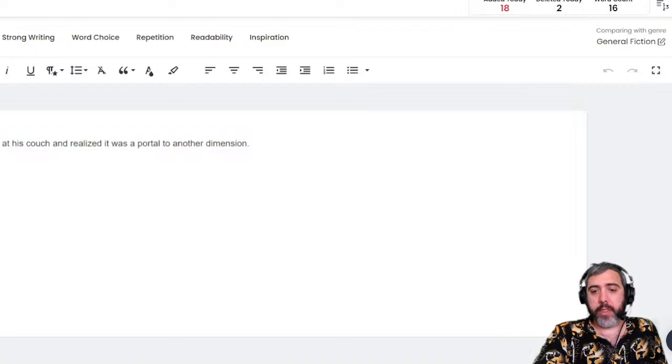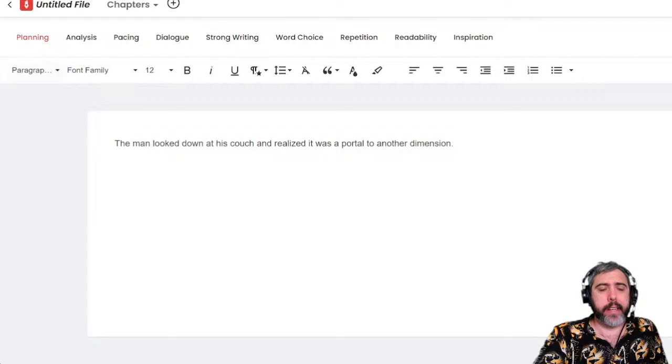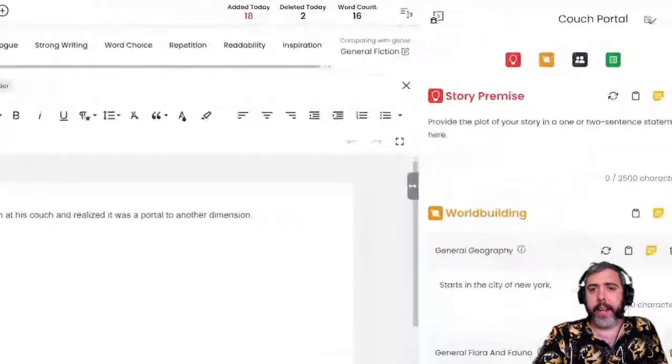All right, that story builder. So it's up here under planning. So you're going to hit planning, you're going to hit fiction story builder. And then it's going to pop up right here on the right. Look at that. Bing.